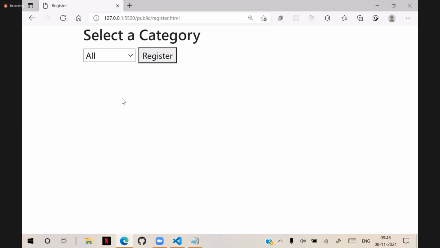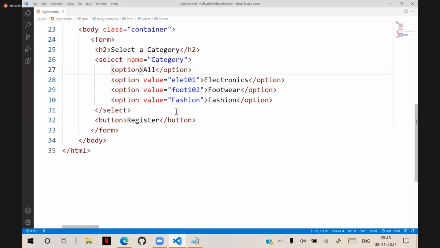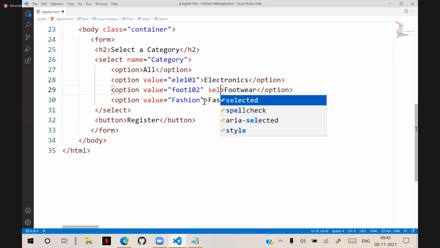So whenever the page opens, by default one city is selected. That means the city you belong to is selected by default. So how can you make it here? Suppose I want this footwear selected, then here we just have to use an attribute called selected.